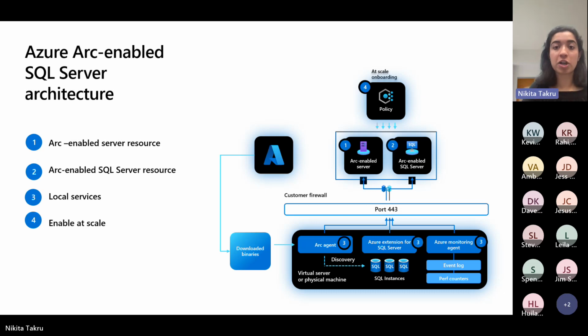So you still get all of the control that you would like. All of this communication then goes back to Azure using port 443 with HTTPS and TLS certificate communication.